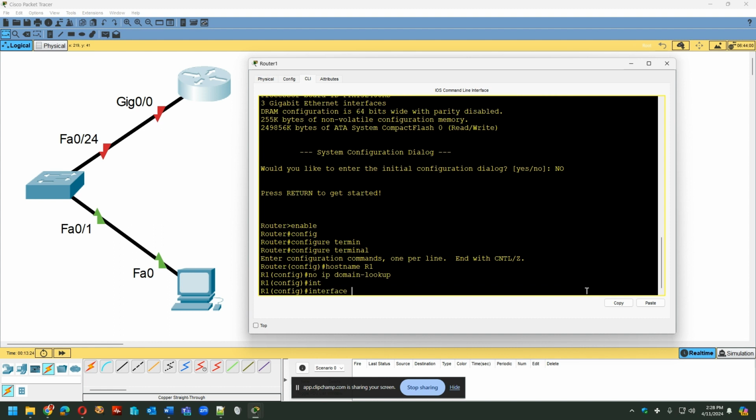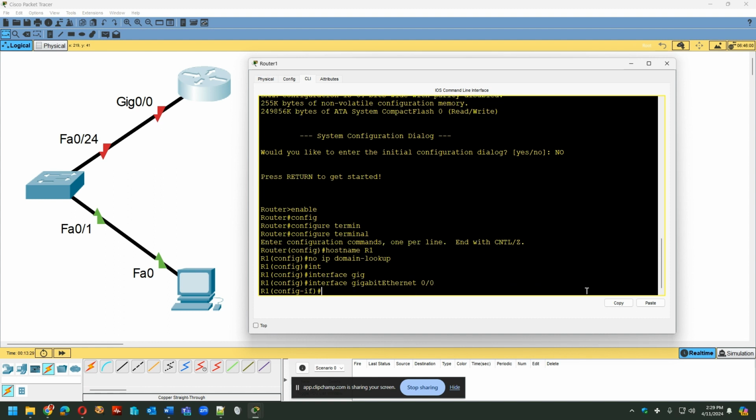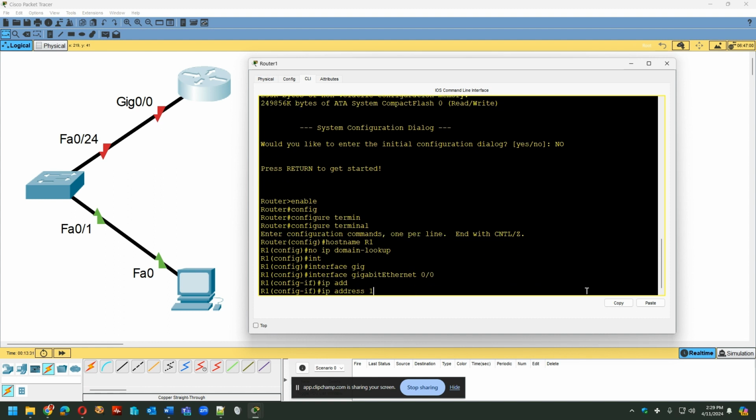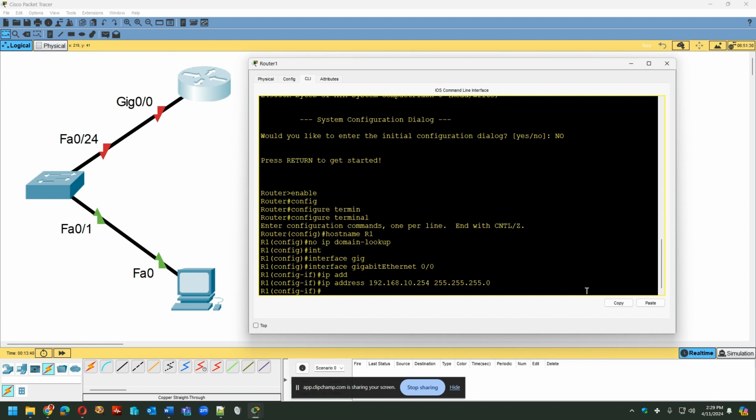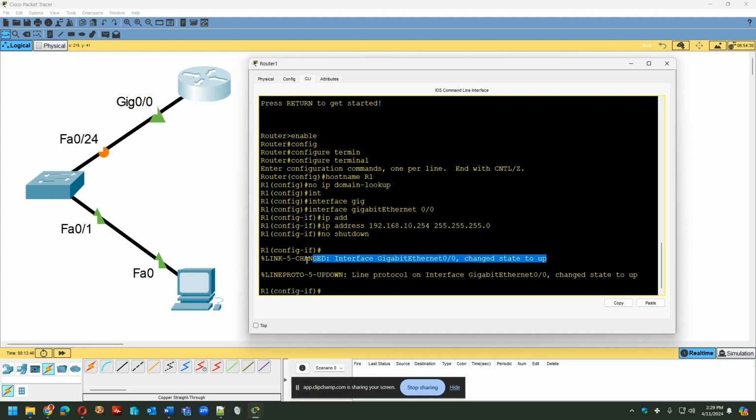Next, we'll go to interface GigabitEthernet0/0, and we'll type ip address 192.168.10.254 255.255.255.0. Then we'll type no shutdown on this interface to turn it on administratively. Notice we have two messages. One says the copper link changed. That's physical copper connectivity for the Ethernet cable. This other one says that zeros and ones can pass through the interface.